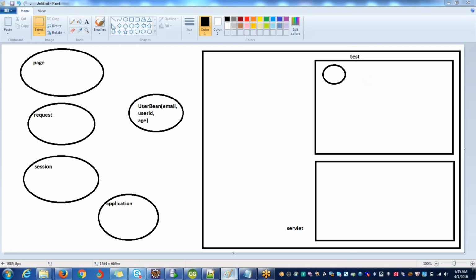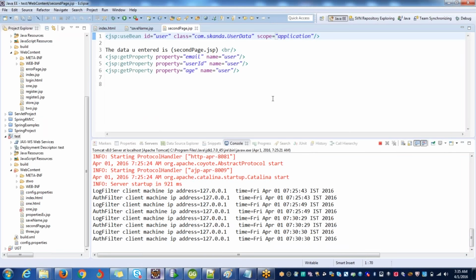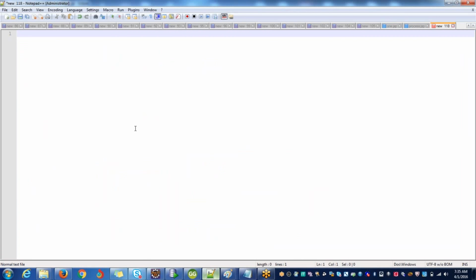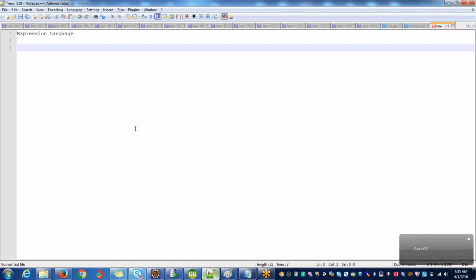Okay, got it. Great. Next we'll go to the next concept called expression language. Expression language uses a syntax like this: a dollar symbol, then open brace and close brace, these curly braces. Instead of this, we are going to place the values. I will show you an example. Don't worry.